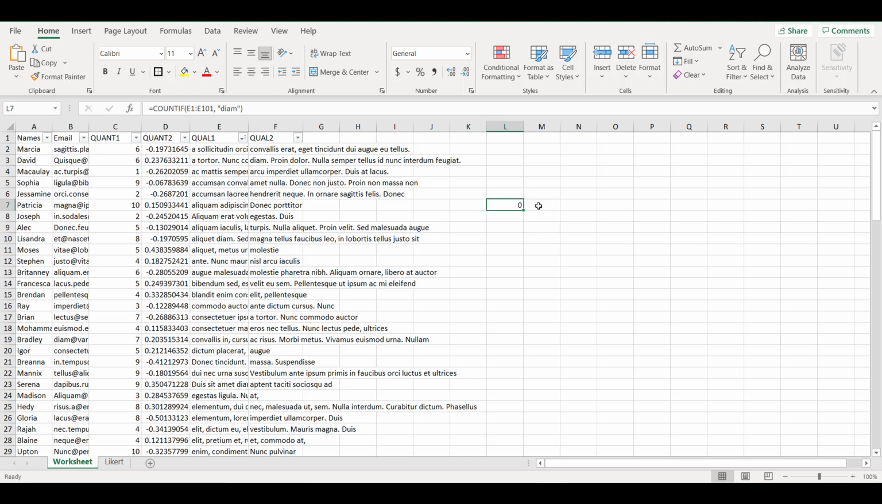So if we want to just look for cells that contain diem and maybe other things, we're going to change a few things. So here we're going to go back in, and we're going to add asterisks around the word diem. Make sure that these are inside the quotation marks. Adding this means that it'll search for diem, and it doesn't have to be an exact match. Just as long as it's in the cell, it'll count it. So now that tells us that 7 people answered qualitative question 1 with diem somewhere in their answer.